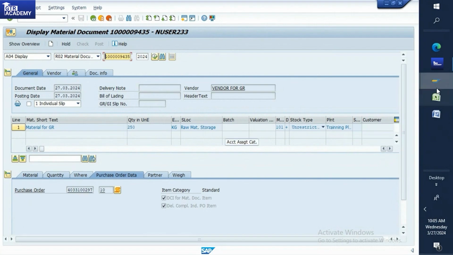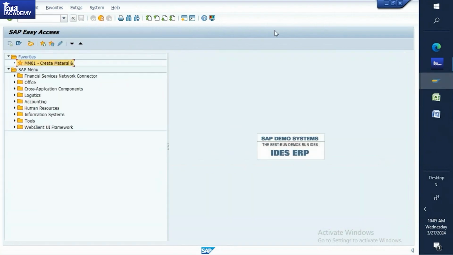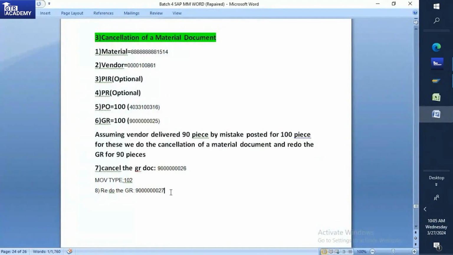Okay, now you understood, right? What is the difference? Any doubt here? Manish, Monica, Sneha, Sukanya, Srinivas? So cancellation of a material document, you know right now.